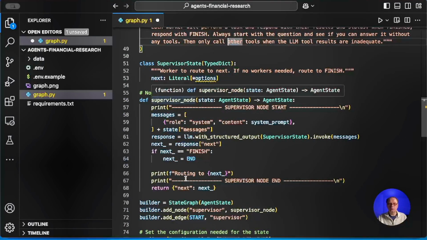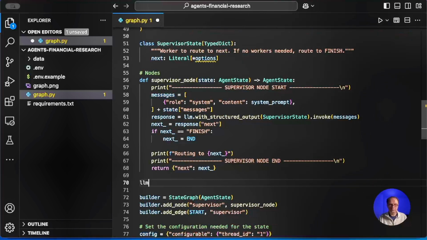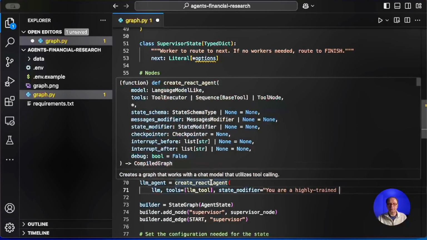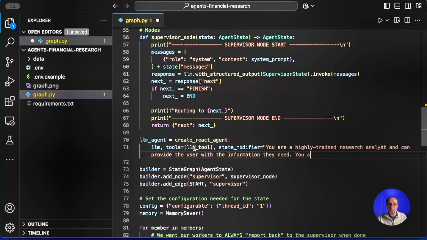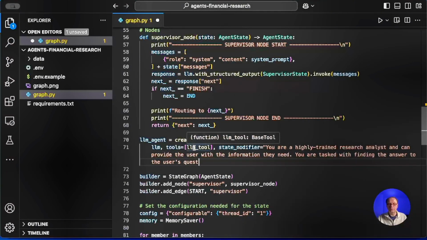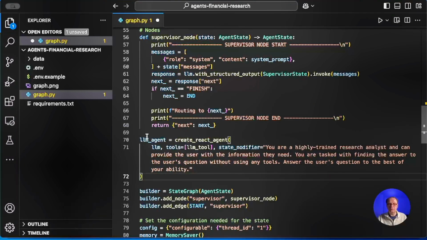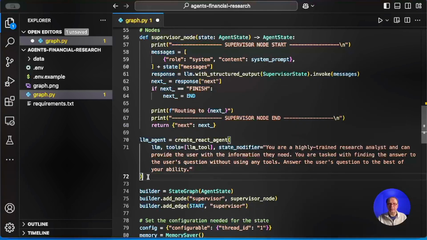Back in our nodes, let's add our LLM node now. And to do that, we're going to use create_react_agent. And for the tools, we're going to pass the LLM tool that we created earlier. For the LLM, we're going to pass our standard LLM. And this method itself will create our LLM agent. The tools parameter is a required parameter, so you can't create an agent without a tool for this React architecture.